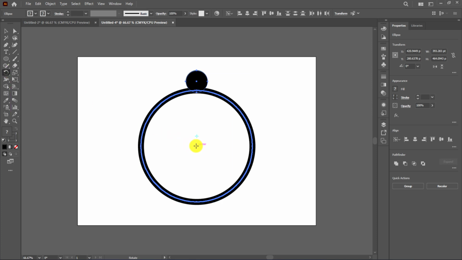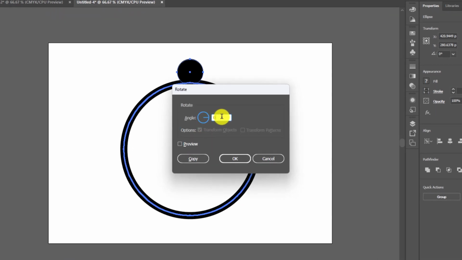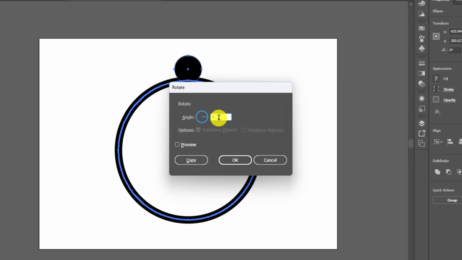Hold down the Alt key and make a click at the center point. You will see this pop-up window. From here, you will have to enter the number of times you want to repeat the small circle around the circular path. A complete trip around a circle is 360 degrees. So, to do this, you have to divide 360 by the number of circles you want to repeat around the path. I want a total of 20.